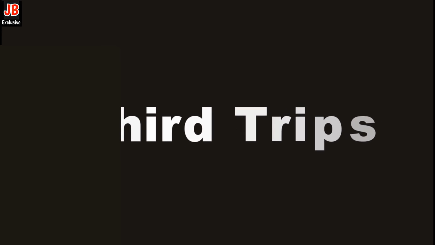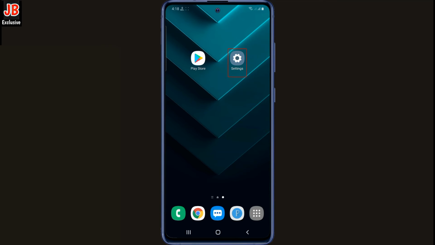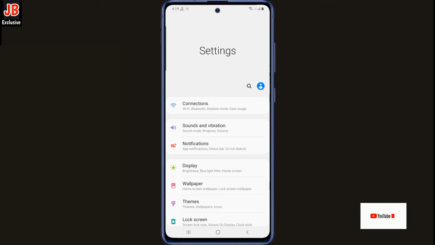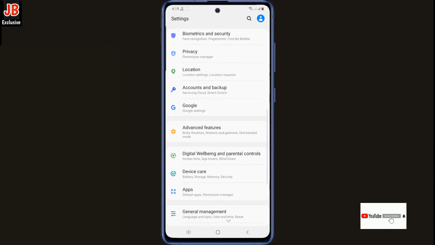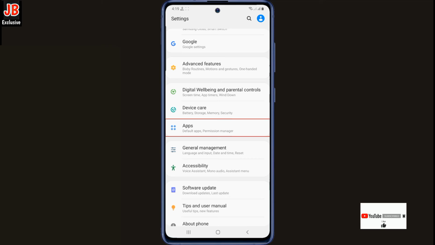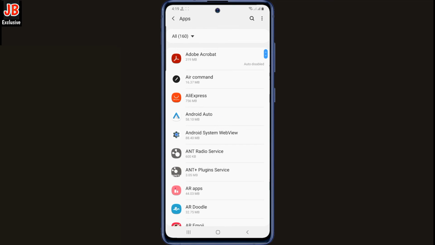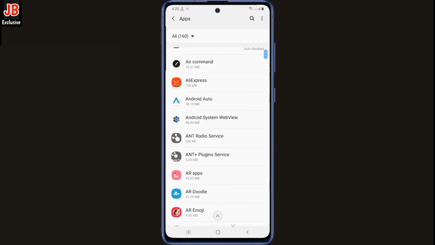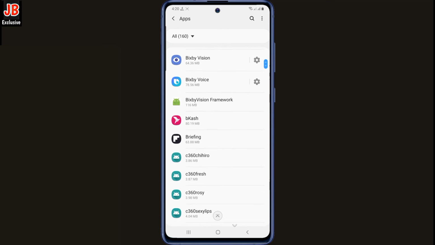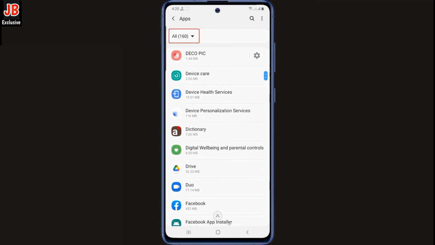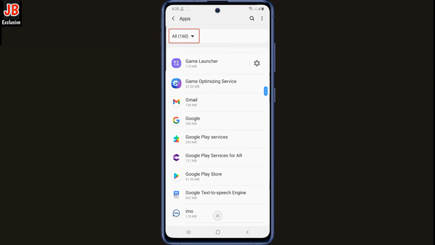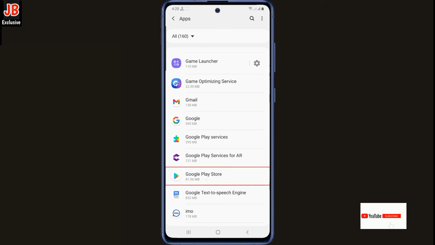Now I am going on to the third tip. First go to the Settings option of your phone. Then scroll down the page a little. You can see an option called Apps here, now click here. This page has all the apps on your phone, now you can find the Play Store app from here. See, the Play Store app is here, now click on Google Play Store.